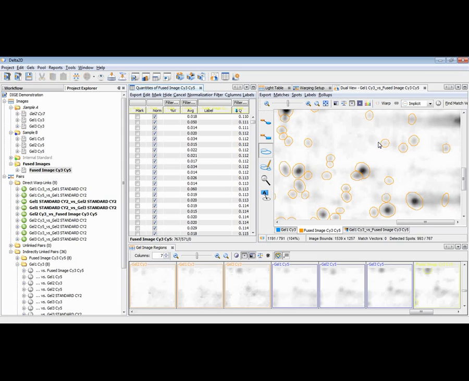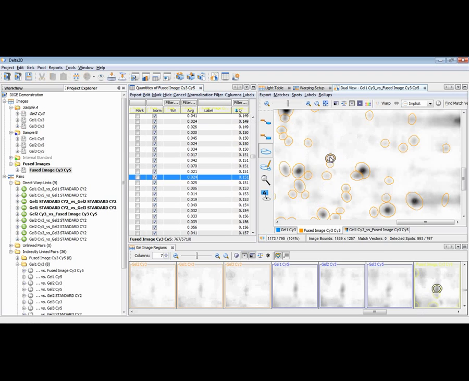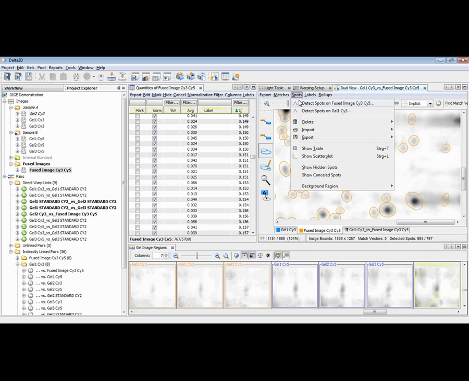Of course, you can continue with canceling spots manually by selecting them and pressing the delete key. If you think, oh, this isn't really a good solution, I have cancelled spots that I would like to keep, you can make them visible again by choosing spots and then show cancelled spots.